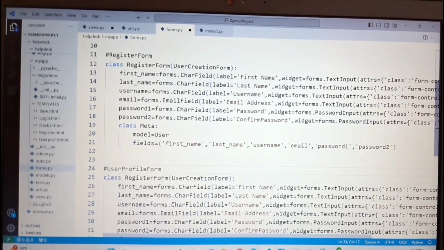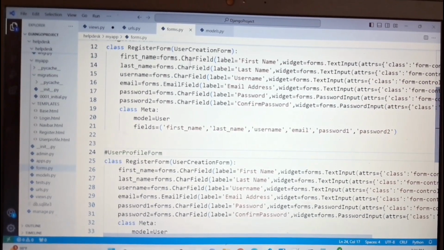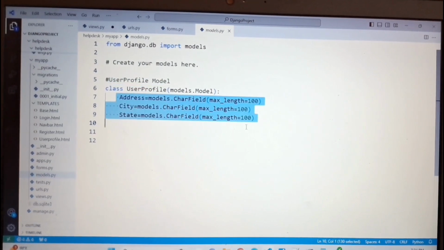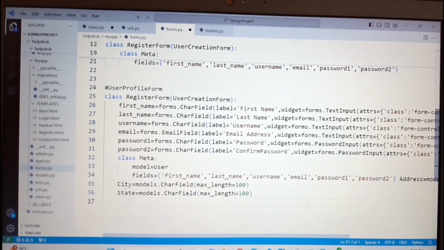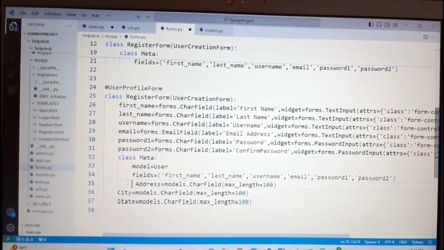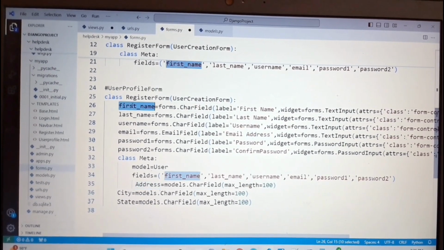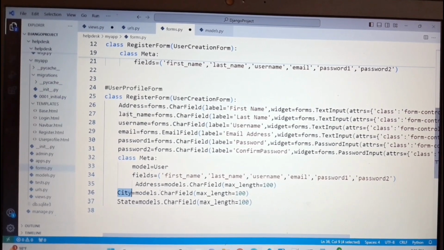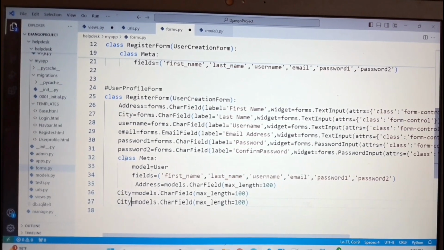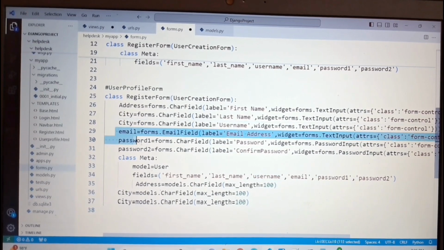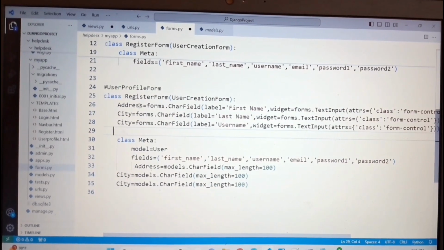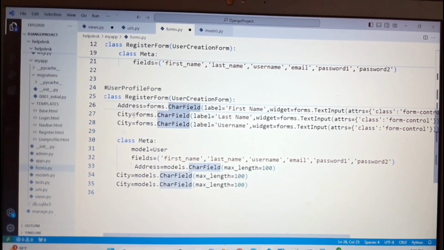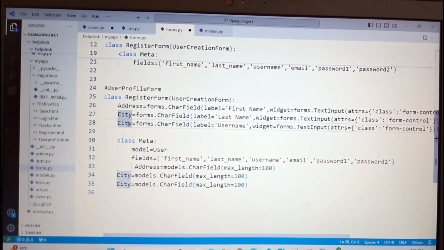Then whatever fields we want, if you see here, we want these fields. Copy this one and come here and paste here. So what we have, address, so simply copy this one and paste here. Then what we have, city, simply copy and paste. And state we have, so simply copy and paste. I don't want these things, so let me remove these unwanted things. And luckily for address CharField we can use, for city also CharField we can use, and for this one also we can use. So this one will be state.